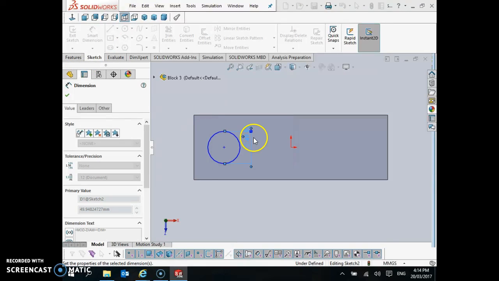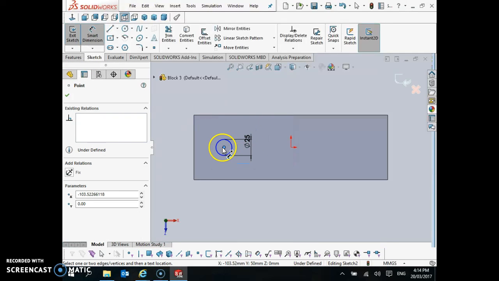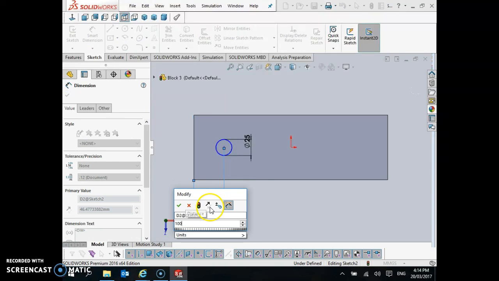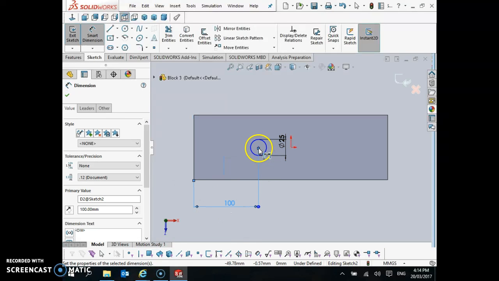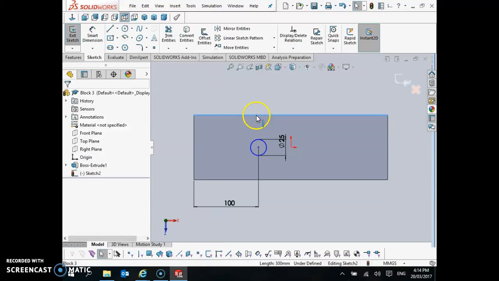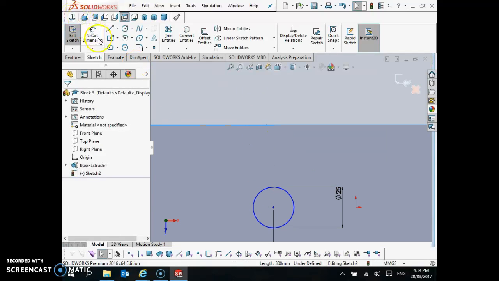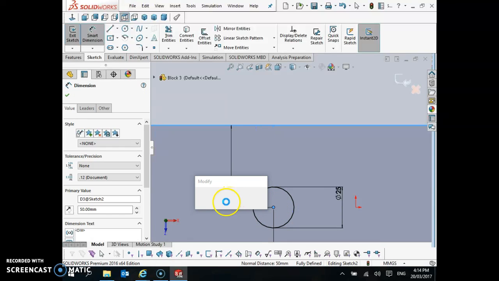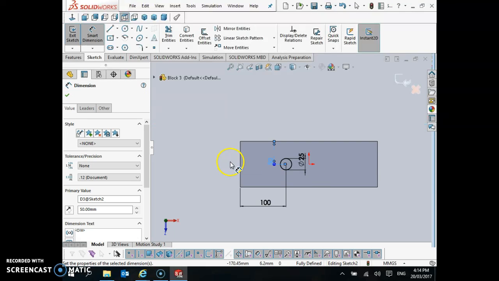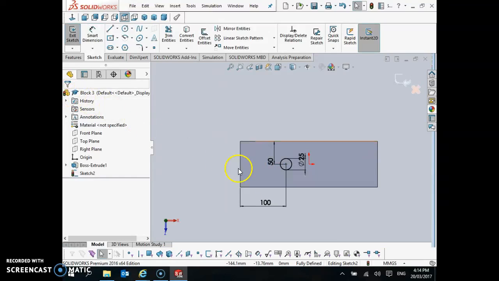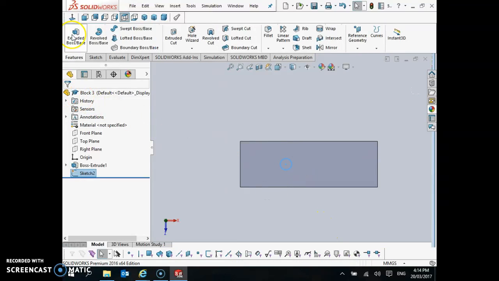That's what's going to be 25. That's what I didn't do on the last one. From the center to the edge, 100. From the center to the top edge. Smart Dimension from the edge to the center. There we go, 50 mil. Okay, it's happy. Excellent, excellent.